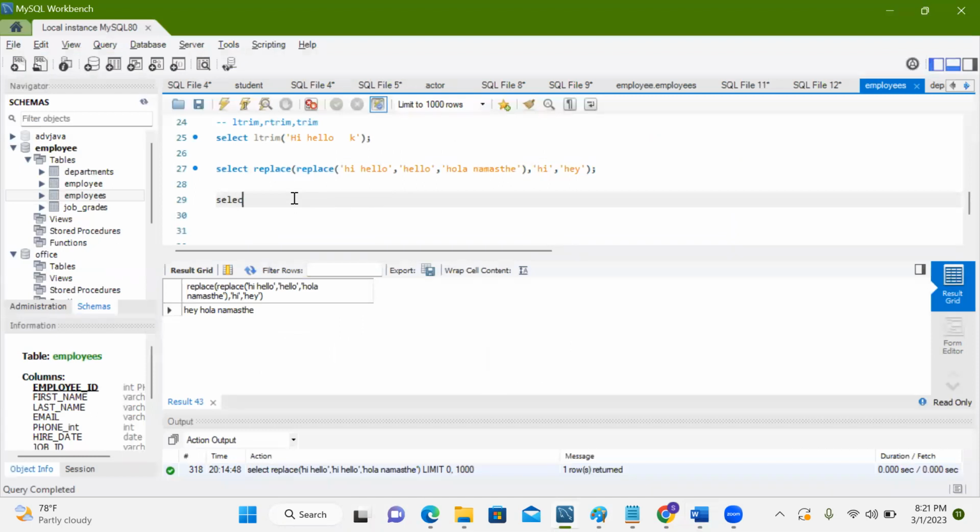So let's select substring, SQL tutorial. Here I have given 1 and 3, and the main string is SQL tutorial. And what is this function? Substring. That means in the given string, I want some part, a small part, like a substring. So 1 I have given, 3 I have given. So what will it return?